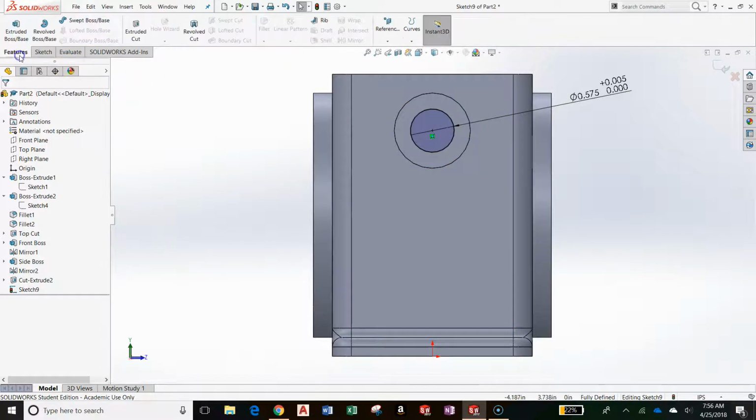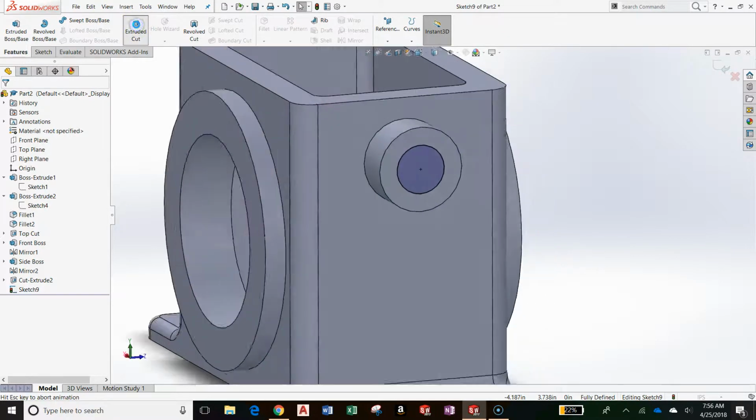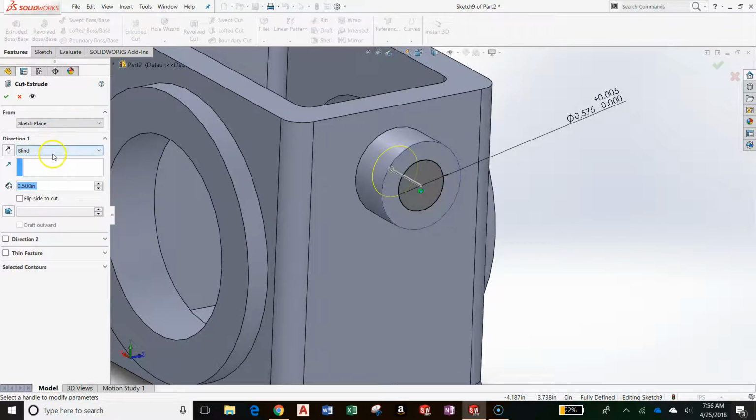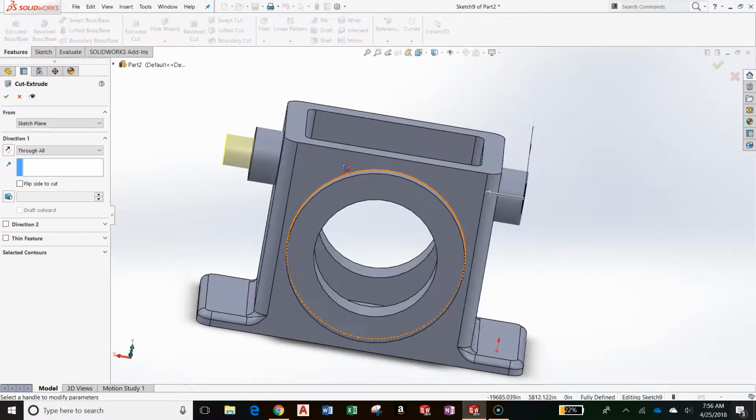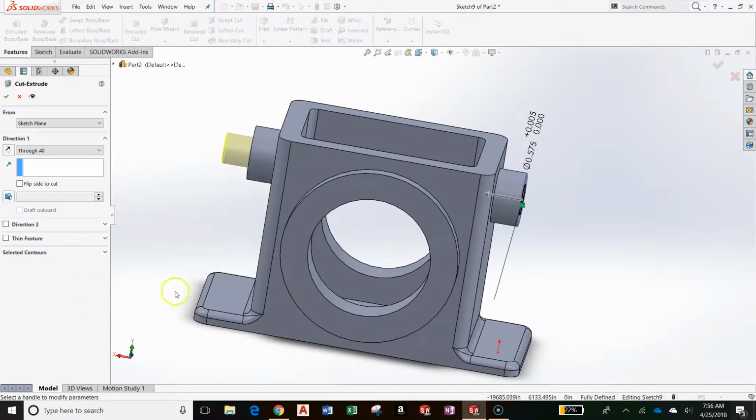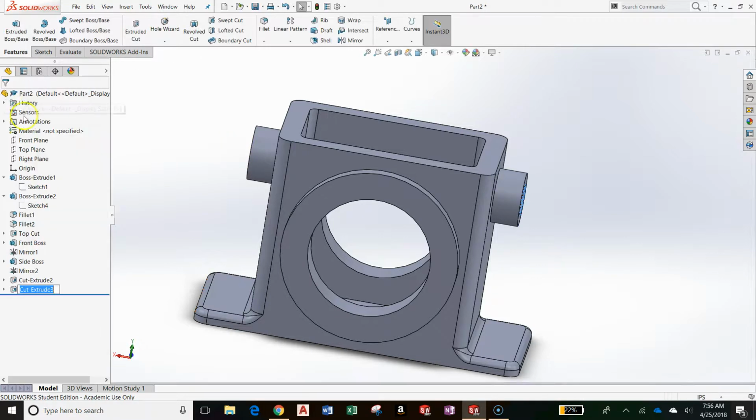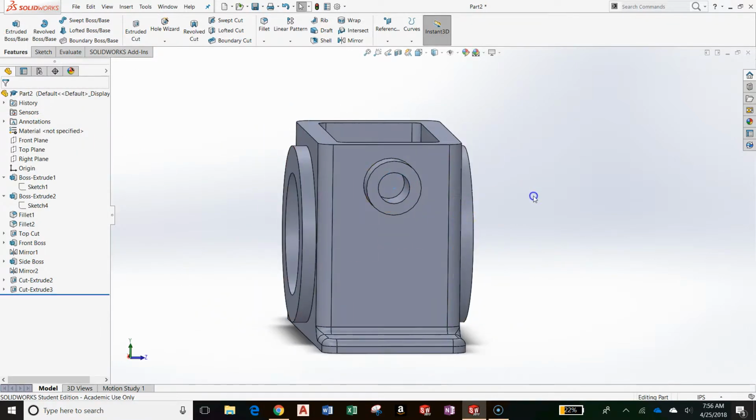Then I'll go to Extruded Cut on the Features tab, and I'll do Through All, just like I did with the larger boss. And it's going through all. Here's the outer extent here. It's going through all. Hit the green check mark, and we are good to go. We are almost there. We are almost done.